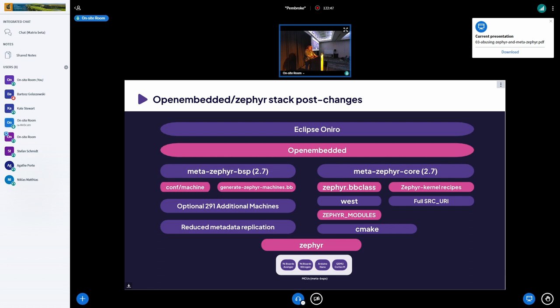So post-stack changes. We still have OpenEmbedded. We've now split meta-zephyr BSP into its own layer, and we have the machine comps, which is great. We also have a recipe called generate Zephyr machines. We can generate all the machines that we could possibly get out of it, so somewhere around 291 additional machines. And we've now reduced the metadata replication. We can rely on what's in Zephyr to pass that information on up the stack.